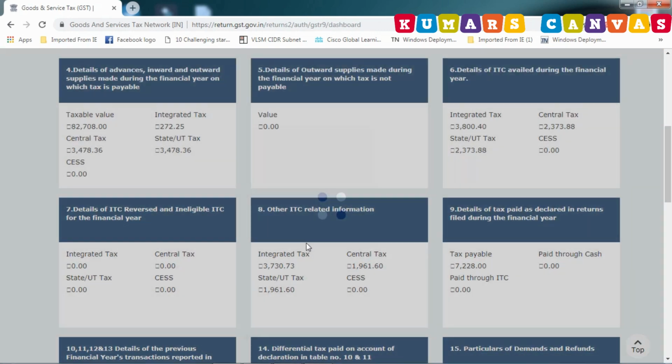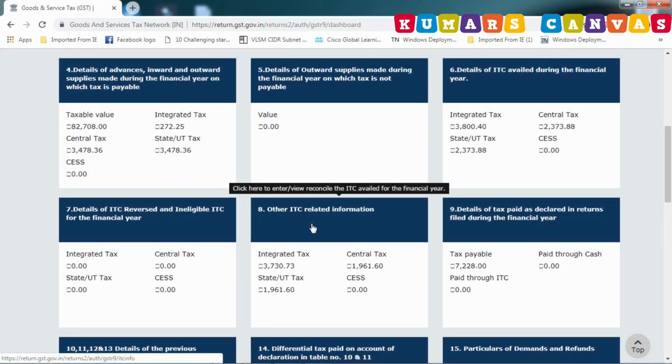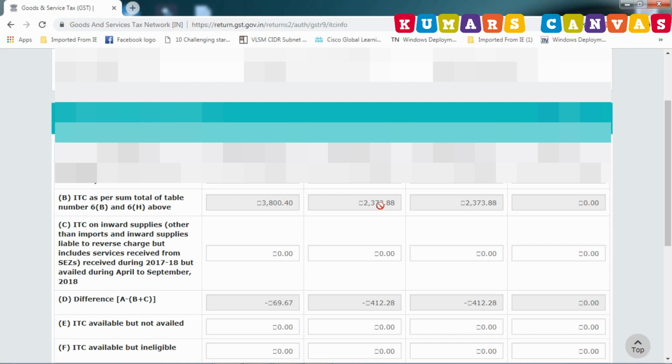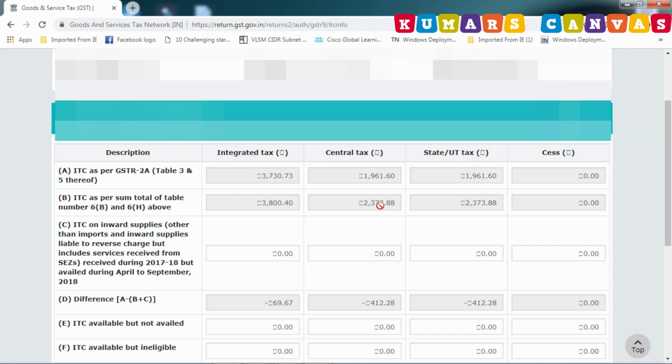Now let's quickly move to other ITC related information, which is very important because this is directly linked to table 6. If the details are mismatching somewhere, it will reflect the balances. So table 8 is the other ITC related information. In the 8A column, you will see ITC as per GSTR 2A. This was the point I was talking about at the beginning of this video, that you need to be very careful while filing.